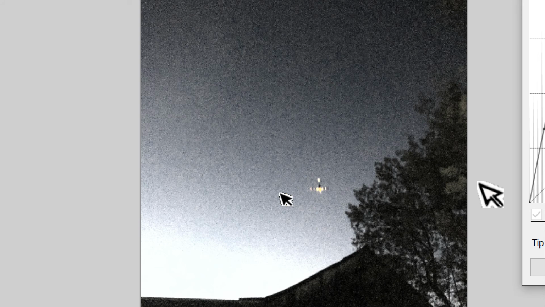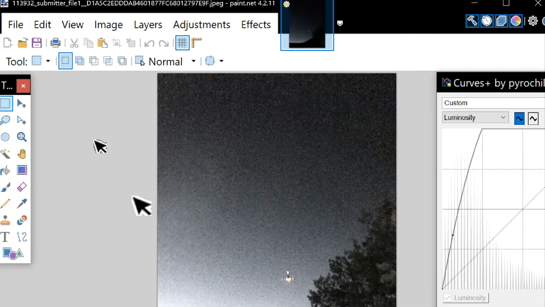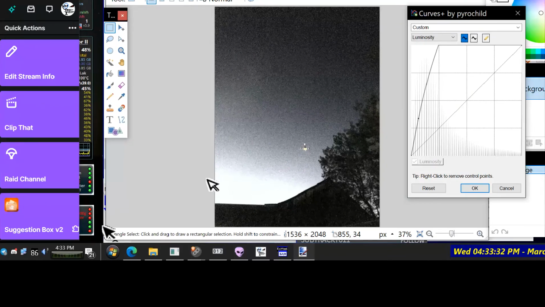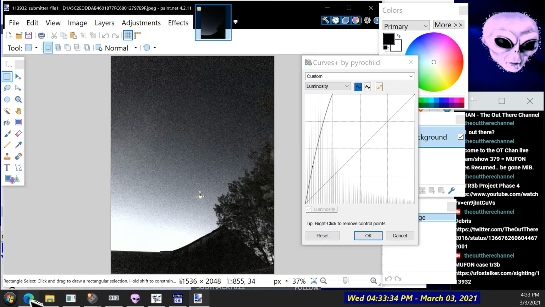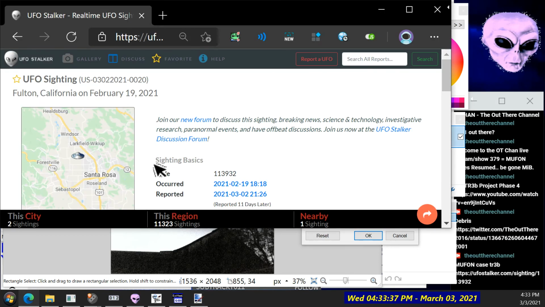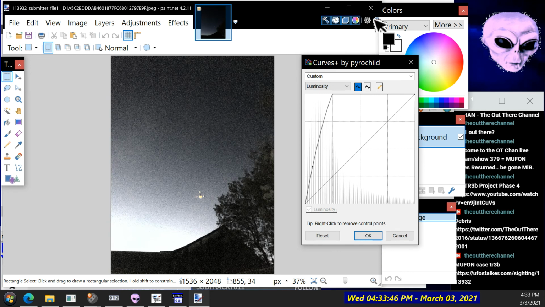Small plane perhaps, like a Piper. Seems too vertical to be a jet. Could be a fighter jet, of course. What was the location again? California. Well, we know they do a lot of military exercises here off the coast.